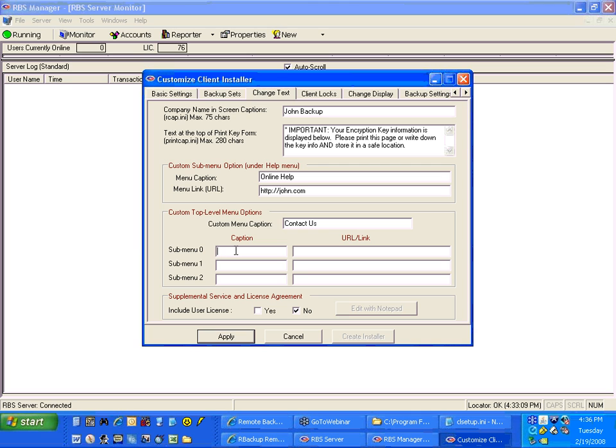Let's call it email, and this can be a link to let's say an online page or something like that. It has to be a URL or a link, and it can link to anything on your website, and you can add up to 3 sub-level menu options.